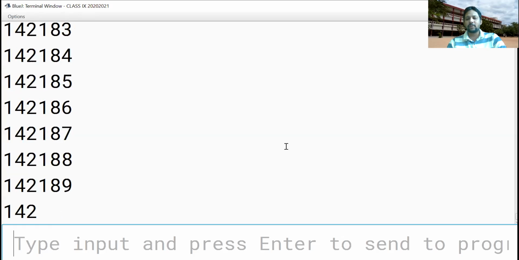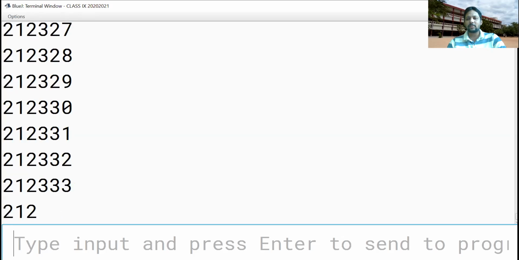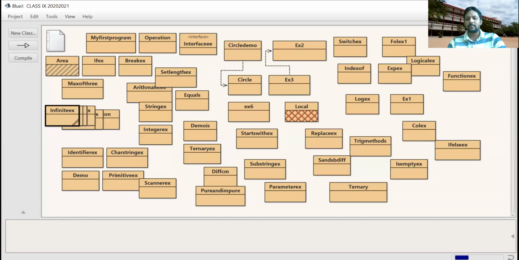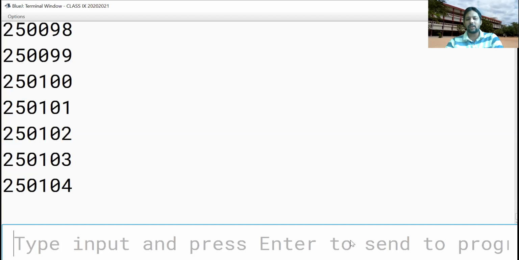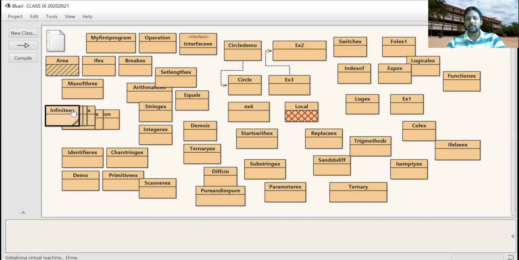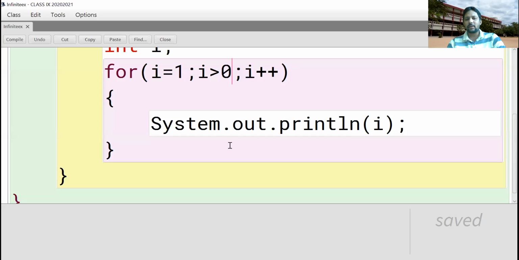If you want to stop execution, minimize, right side corner, right click on the Java virtual machine, and click Reset Java virtual machine. Then open the terminal window, Control K is the shortcut key to clear the contents. Now close. This is an example for infinite loop.